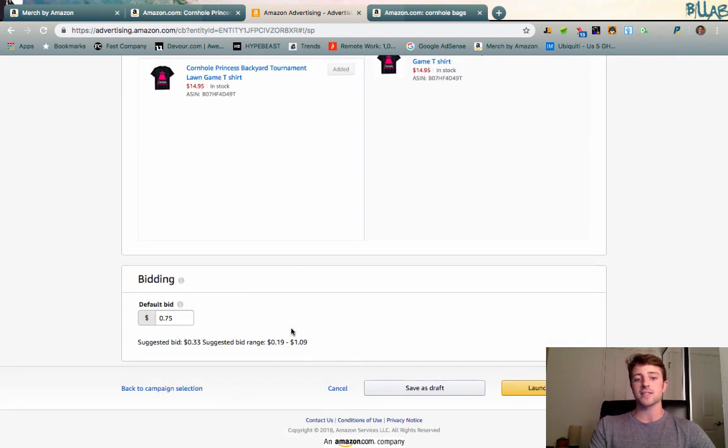And then down here, the last step is we have to select our default bid. Now, this is, again, something we're going to want to experiment with. I normally like to put it, so it'll tell us here the suggested bid, 33 cents, and then it'll tell us the suggested bid range, so between 19 cents and $1.09. Now, I normally like to go below the halfway point, because you can always scale up that default bid.